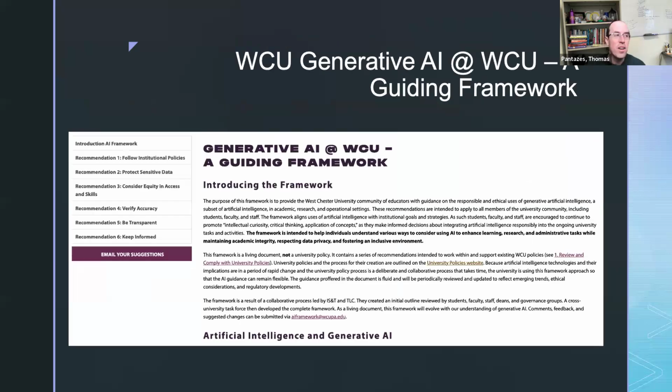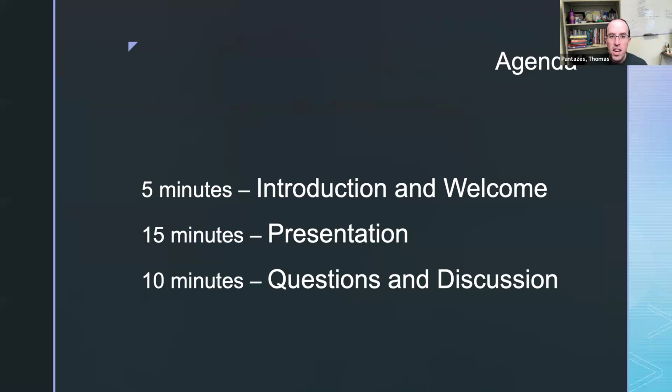All right. Last thing I want to call everyone's attention to is the relatively new AI guiding framework that the university put out. We have 6 key recommendations. I encourage you to check that out if you have a spare few minutes and you have not done so already.